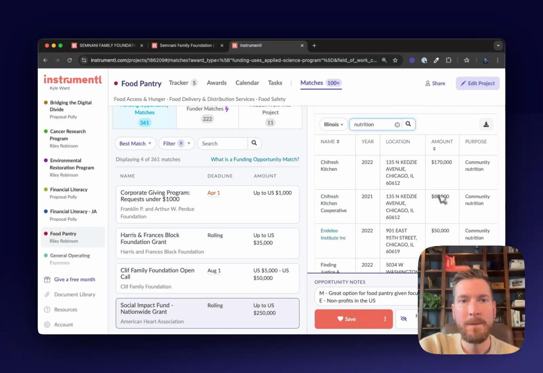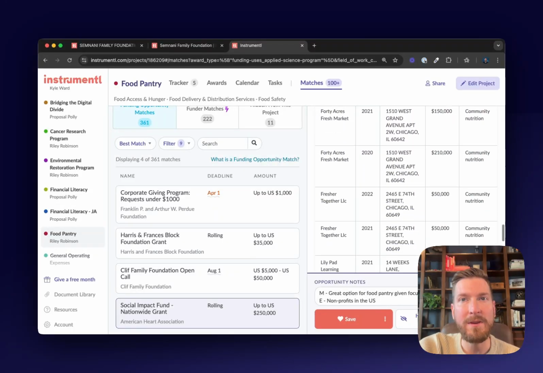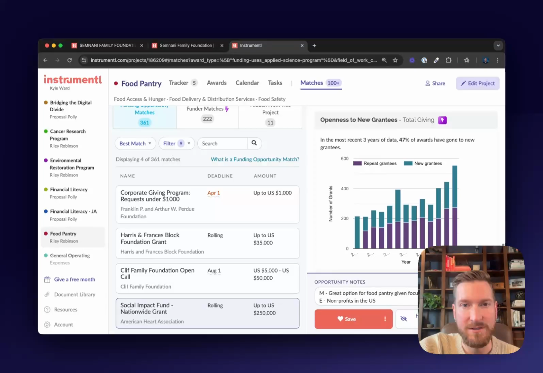Now, one of the most valuable insights Instrumentl provides is a funder's openness to new grantees. This tells you whether they typically fund new applicants or prefer to stick with repeat applicants. For example, looking at the American Heart Association, over the last 3 years, 47% of their awards went to new grantees, while the rest went to repeat recipients. That means this funder is fairly open to new applicants compared to other foundations.